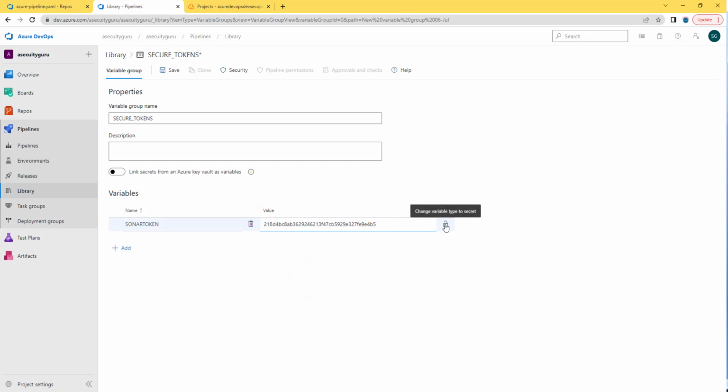We can also secure this token. We can change the value of this variable to secret by clicking on this lock symbol. By clicking on this lock symbol, this value will be hidden. So as you can see, the value has been hidden.